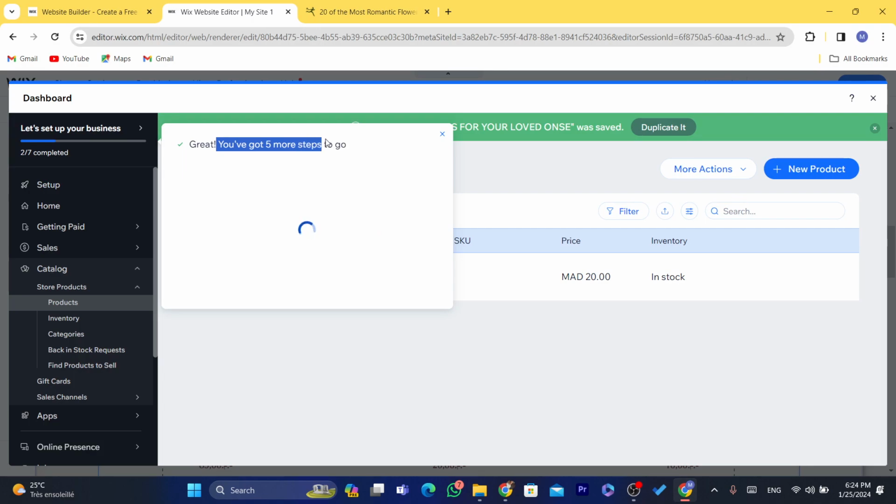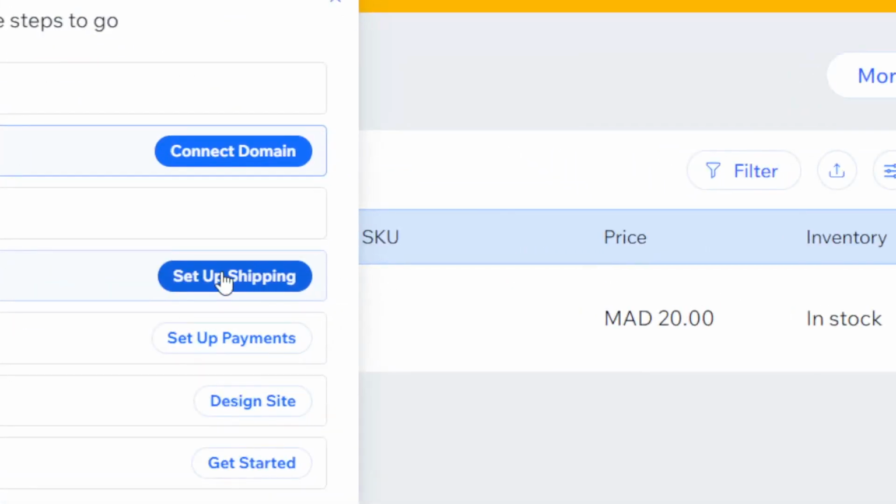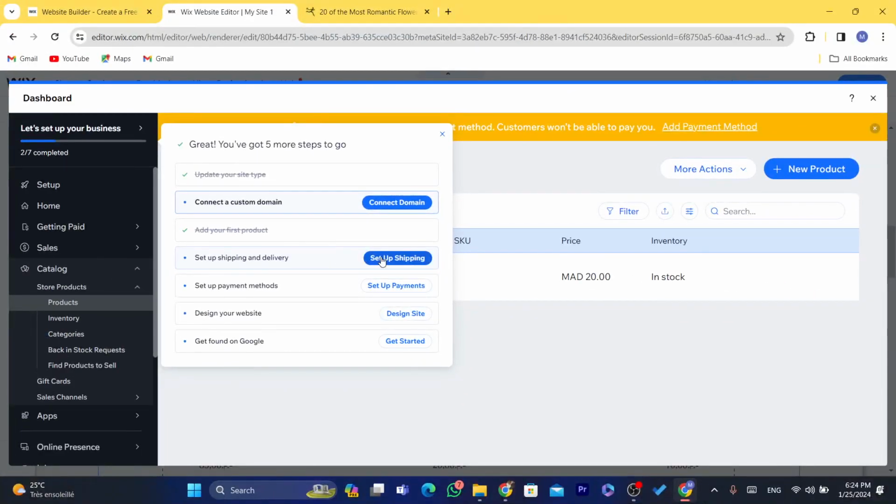You have 5 more steps to do. Of course, you have to connect your domain name and set up shipping and delivery. You can do that here. If you don't know how to set up shipping and delivery, just search on YouTube about how to set up shipping and delivery on Wix. You'll find a lot of videos.